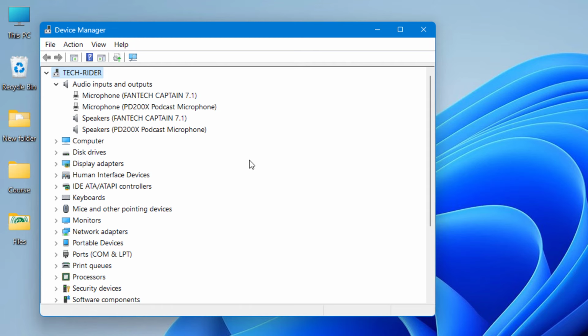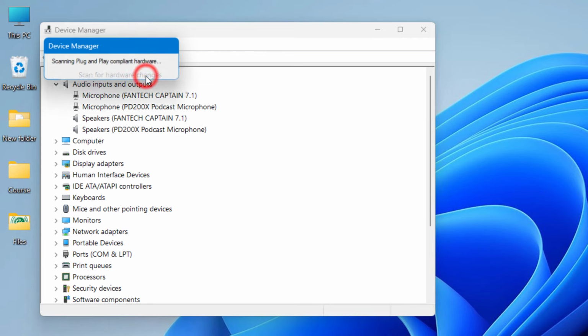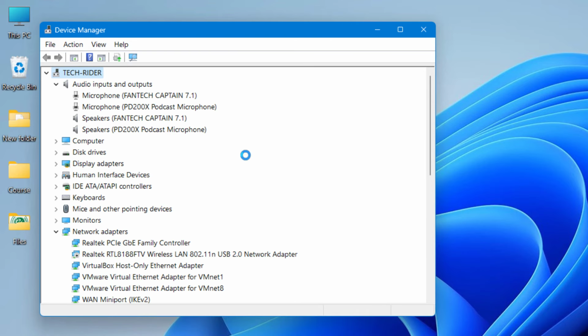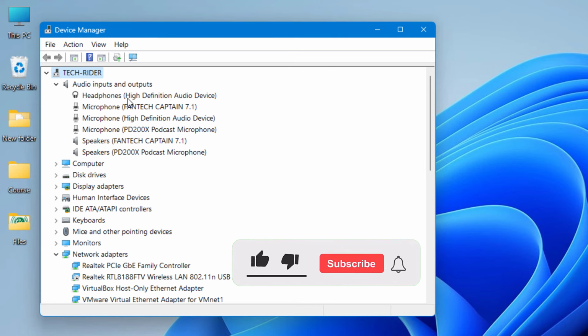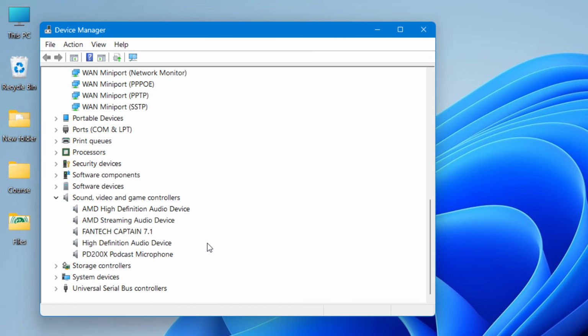After doing these steps, simply go to Action and then click on Scan for hardware changes. And then here you can see the drivers are reinstalled automatically after doing this step. If you see the drivers are not installed automatically, then simply restart your PC and check again.